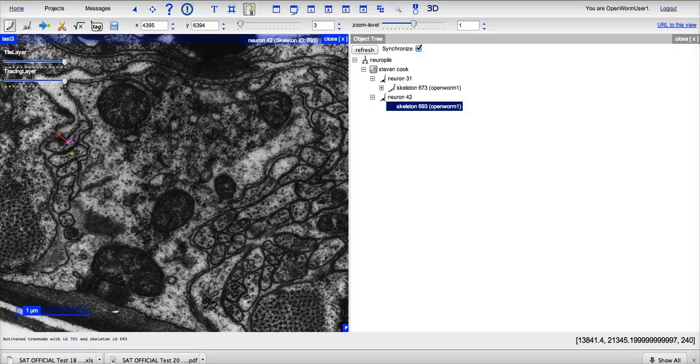And in my next tutorial, I'm going to show you how to identify synapses and gap junctions within the data set.